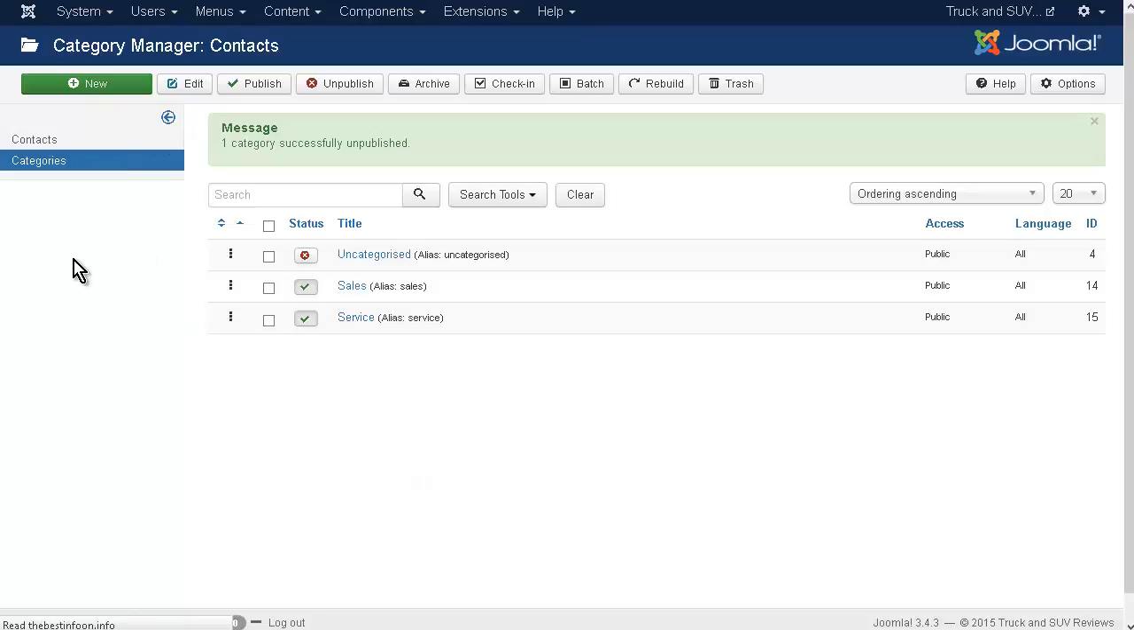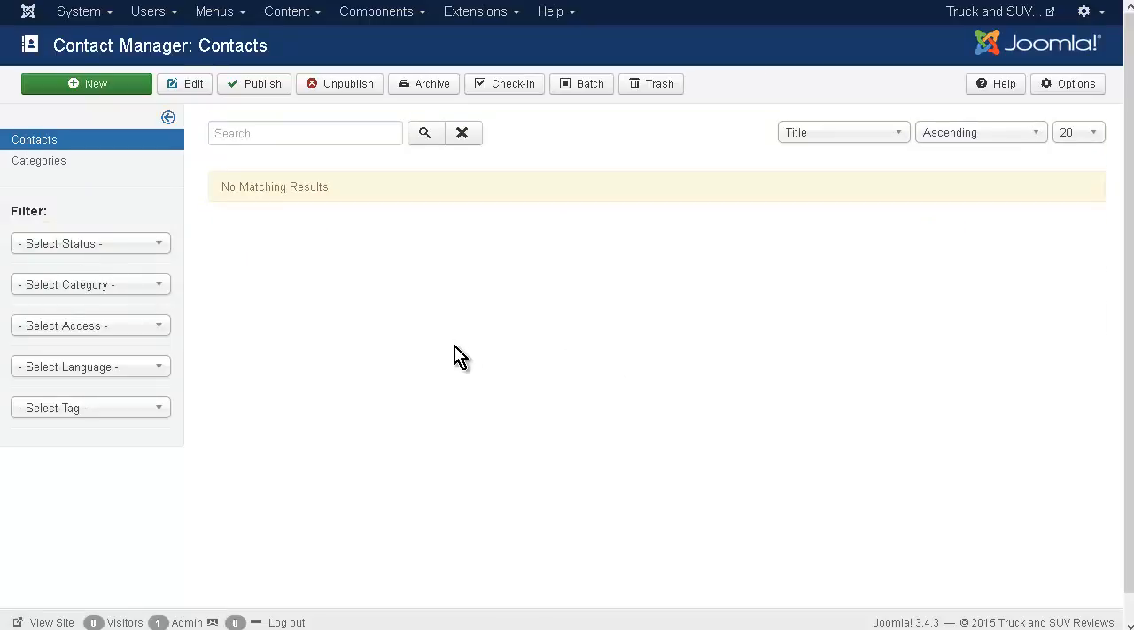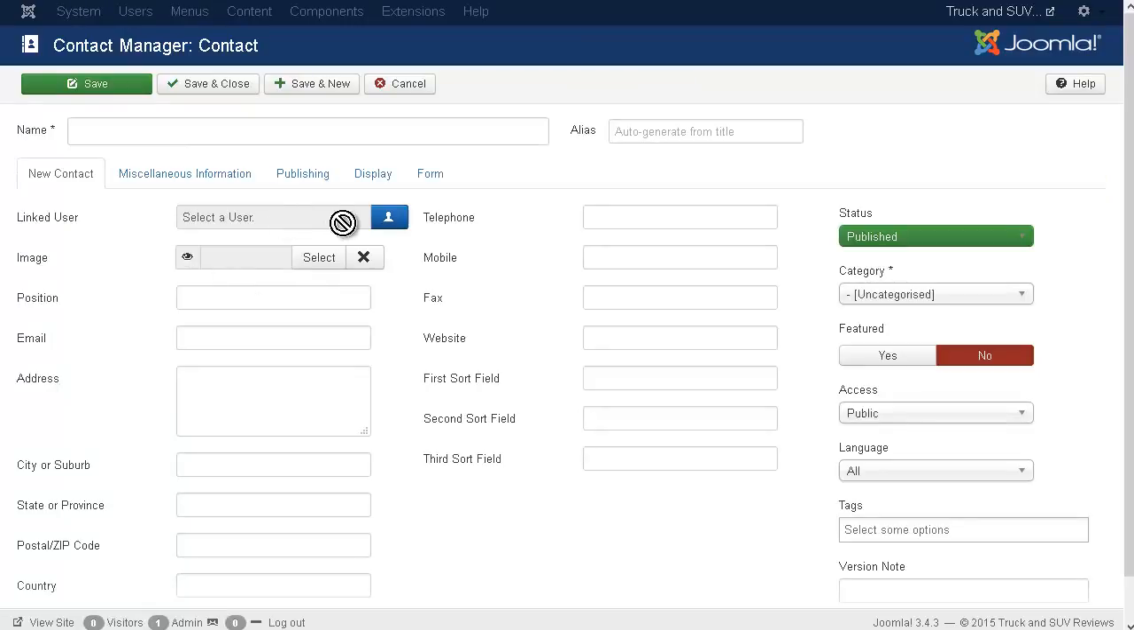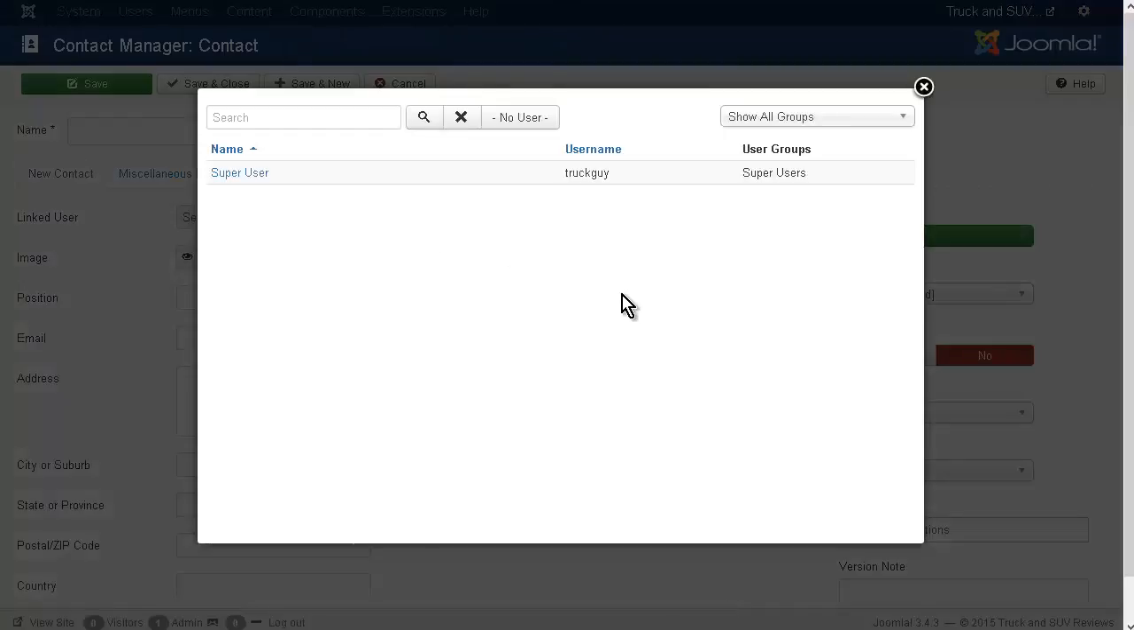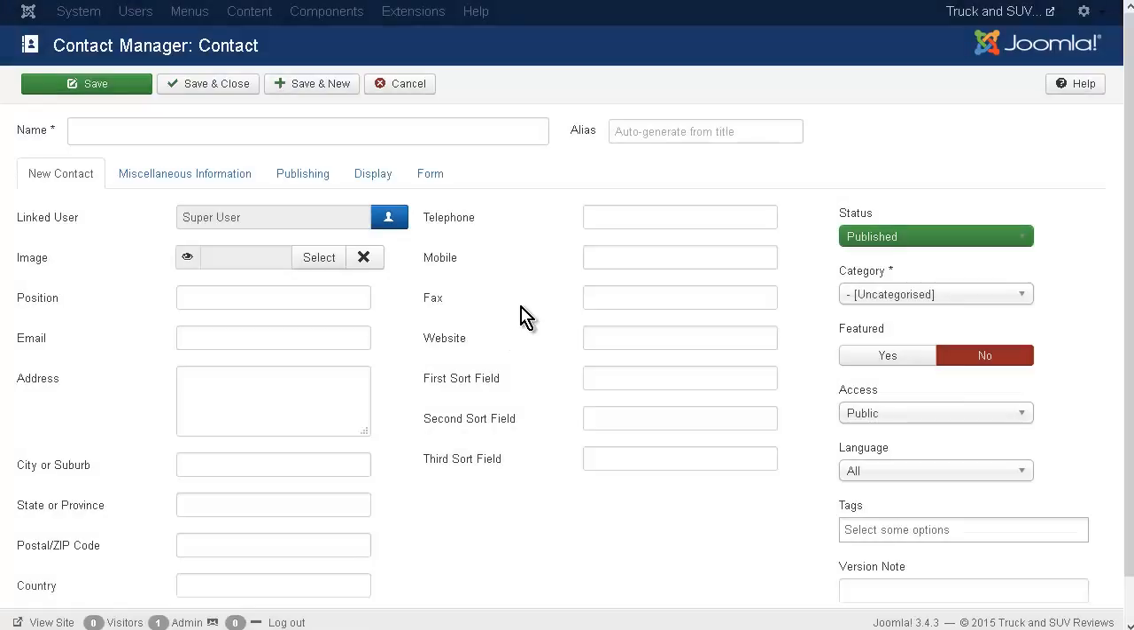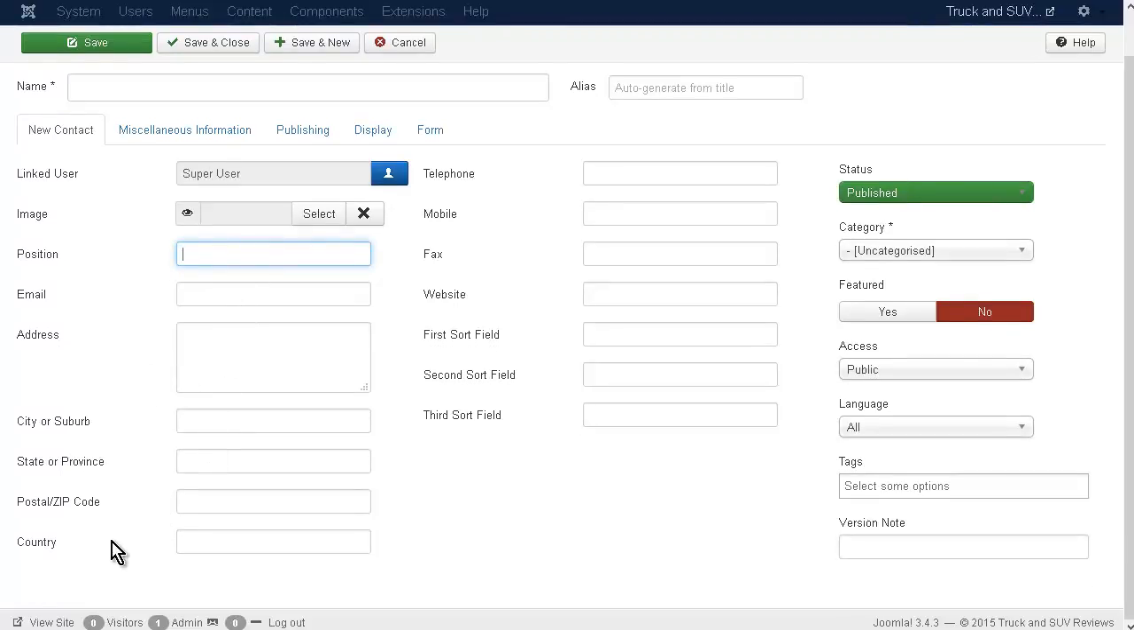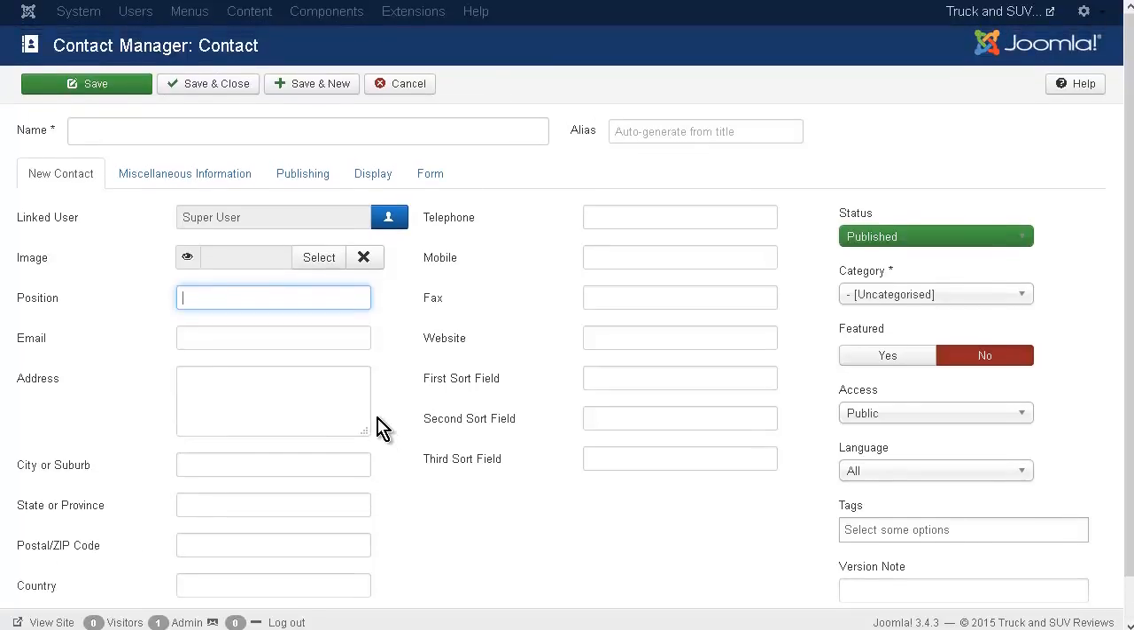Go up to here to contacts. Now we can add new. Okay, and then you would select a user. Now we don't really have any users in here other than the admin user right now. So I guess that's who we'll select. But otherwise you would have some users in there. And then you can fill the rest of this out here. So you could put their image in, their position, say their marketing manager, their email, their address, whatever of these items that you want to put in here, you can use.